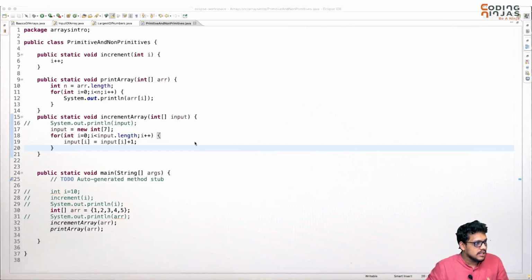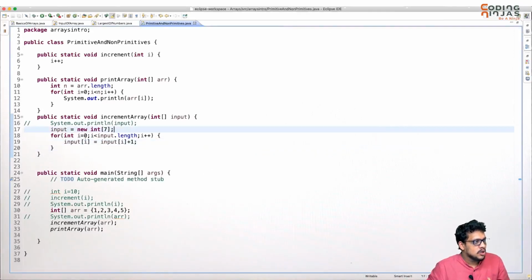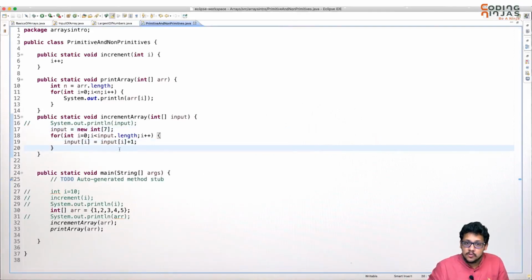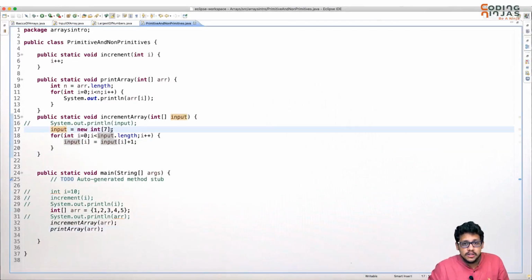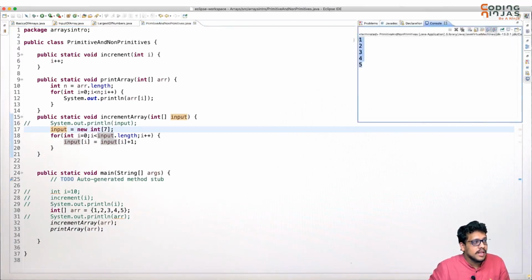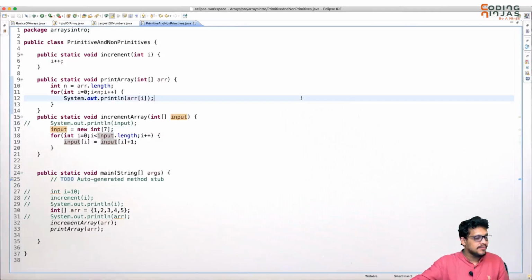Hi, so we will continue our discussion on arrays, and this is the code we have written till the last video. I've asked you to run this and see the output. If I change input equal to new int of 7 size and run this code now, my array values are the same: 1 2 3 4 5. They are not getting changed, they are remaining the same. So why is it happening?